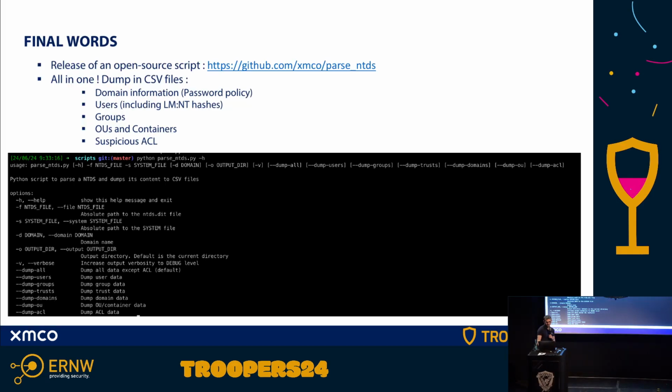So, final words. We released an open source script in Python that automates all of this, the parsing and dumping of the data table and SD table into CSV files. It's really easy to use, you just have to provide it with the NTDS and the SYSTEM hive, and it will do the work for you. You will find all the information on the GitHub.